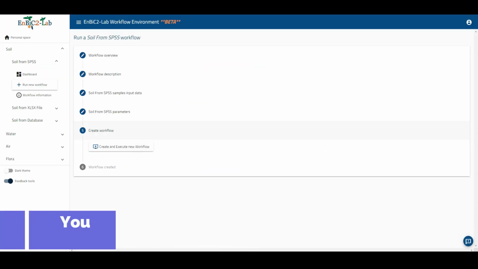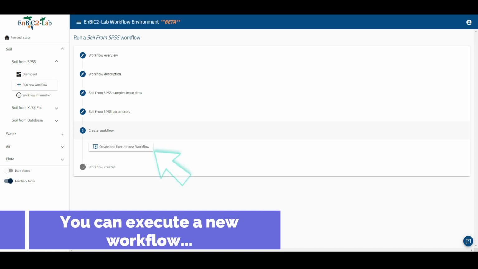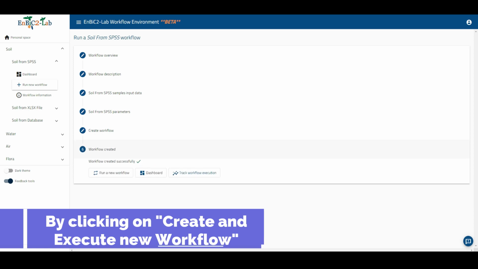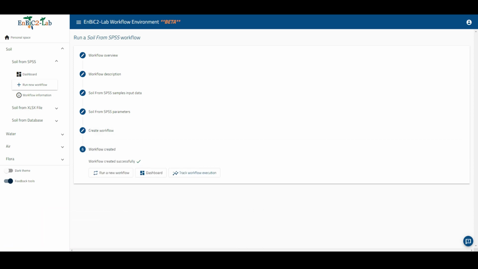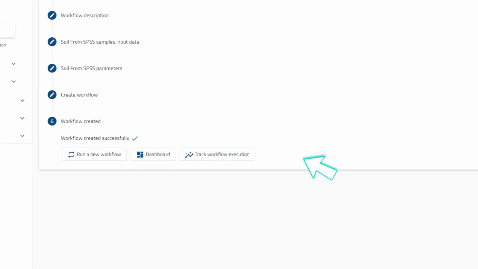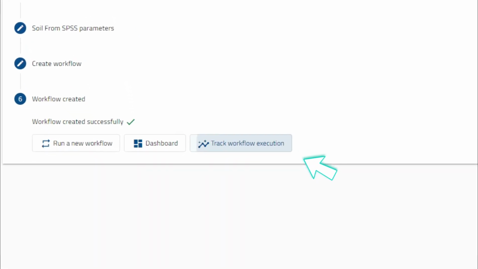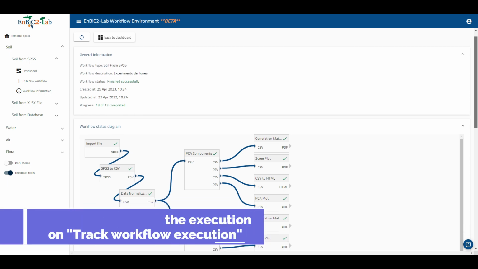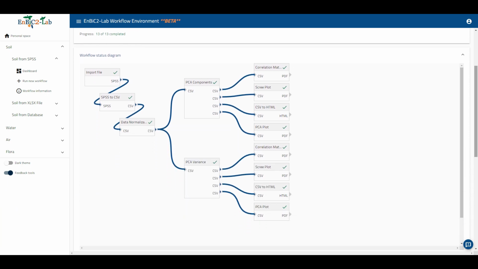And last, click on Create and Execute New Workflow to start a workflow according to the previous steps. You can visualize the execution result by clicking on Track Workflow Execution. To finish, you can scroll down and download the results.